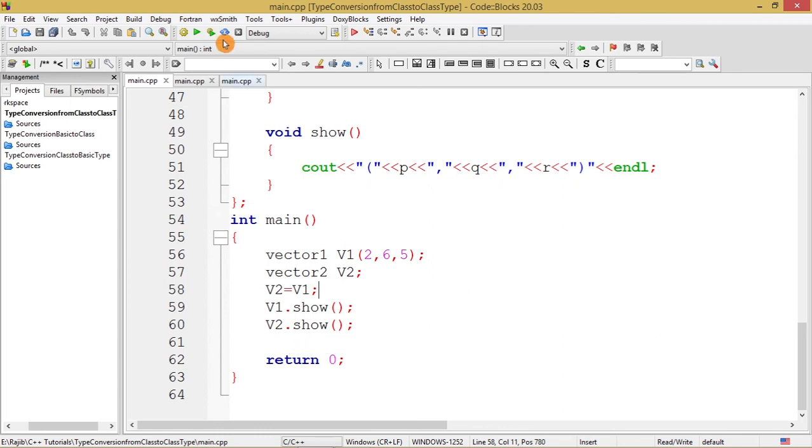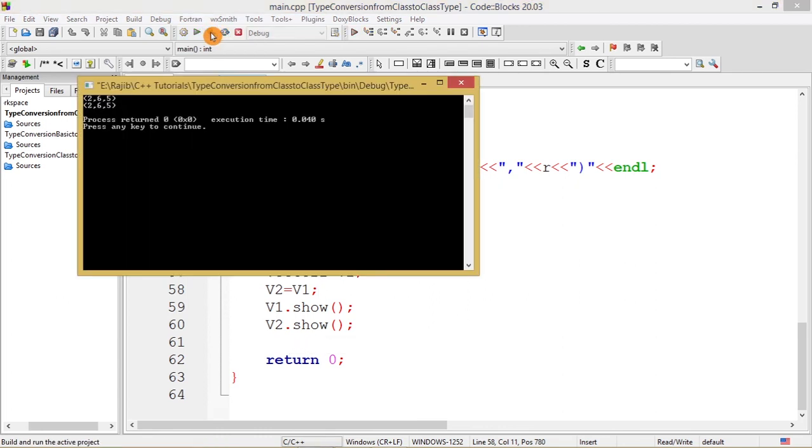So let's go to build and run to see whether our expected output is observed in the output. See this: 2 6 5, 2 6 5. So whatever we expected from the program to show as output is easily observed here in this output window.